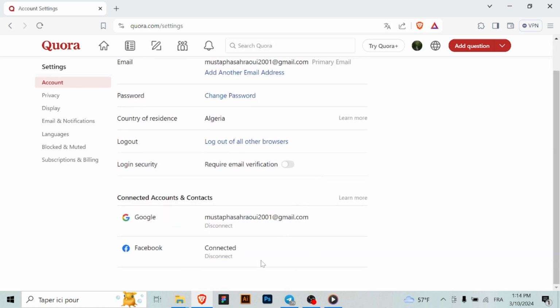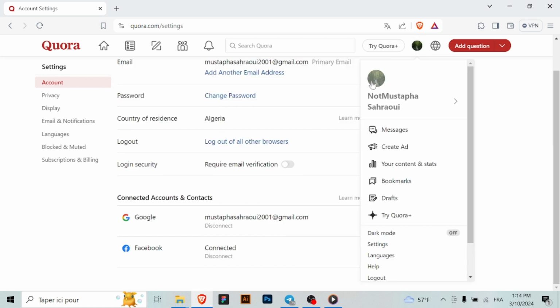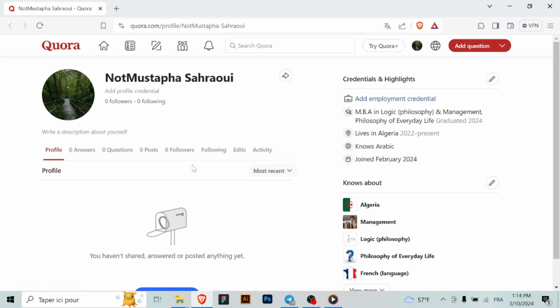Once authorized, Quora will notify you that your Facebook account has been successfully connected. You may have the option to customize your sharing settings or privacy preferences. And that's it. You've successfully connected your Facebook account to Quora. Your Quora activity will now be shared with your Facebook friends, and you can easily find and connect with others on Quora.